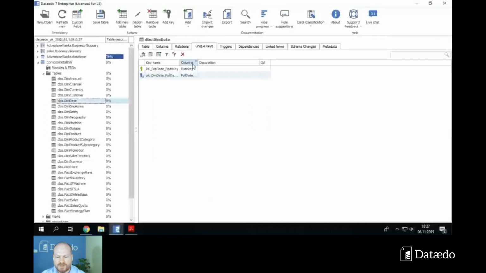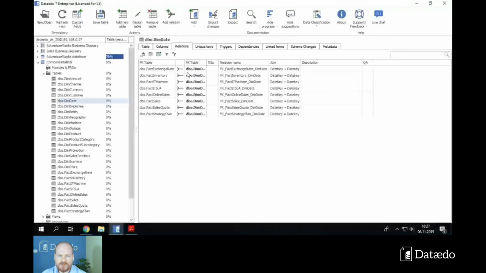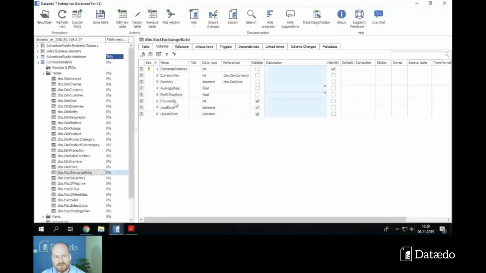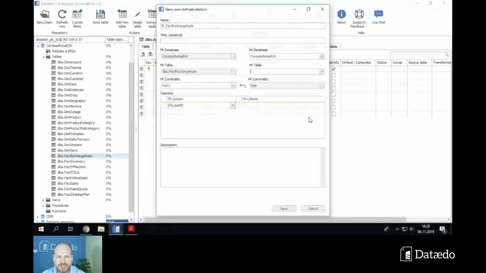It is just in the repository for people using the data, so they know that somebody who created or documented this table assumes that the full date label is unique. It's quite useful information. Another thing, even more important, is the relationships. This is something I showed you. We can go through the ET load ID, for instance. It probably doesn't have a lookup table, but you can right click and define the relation.